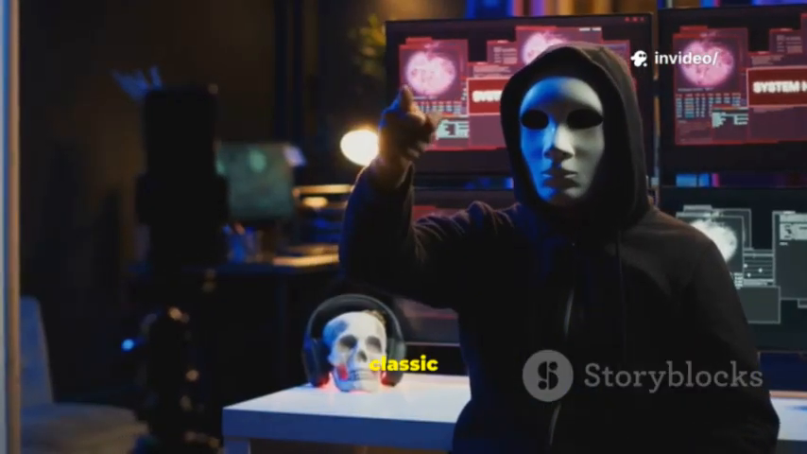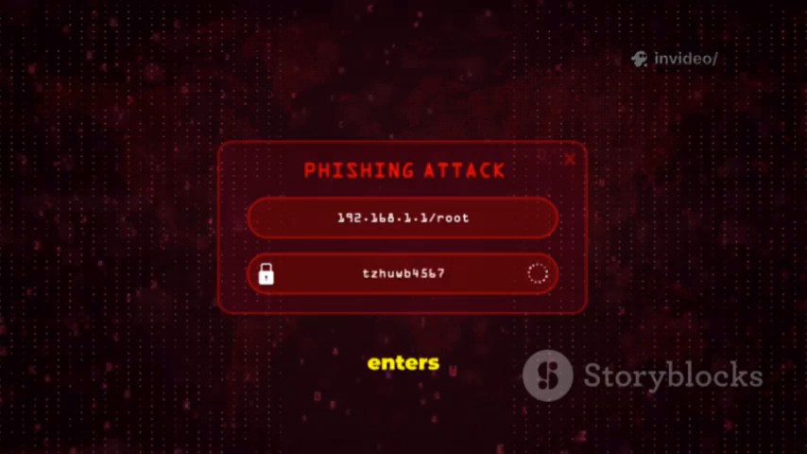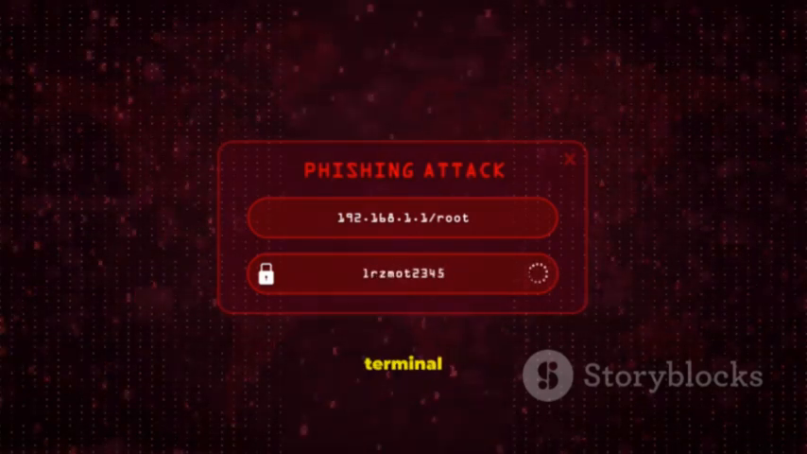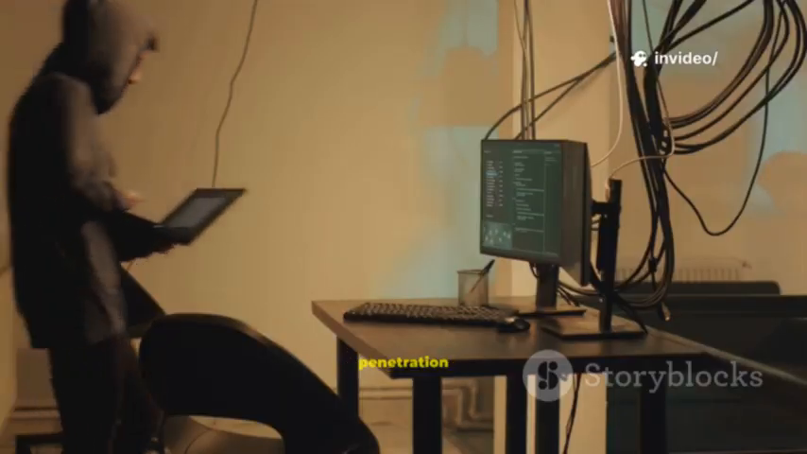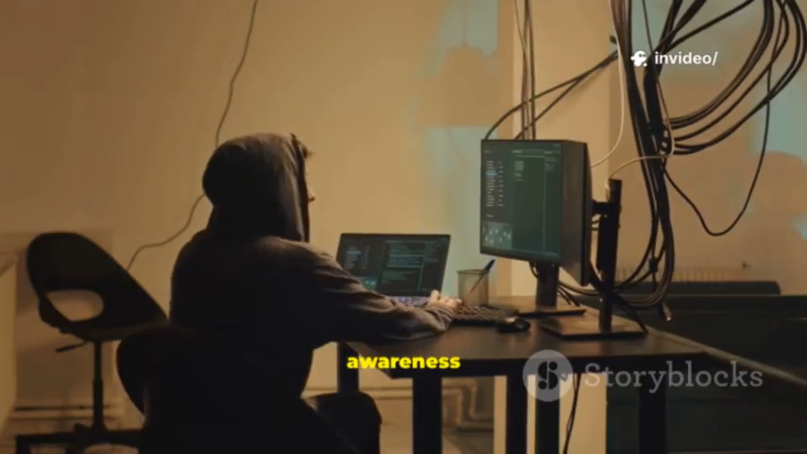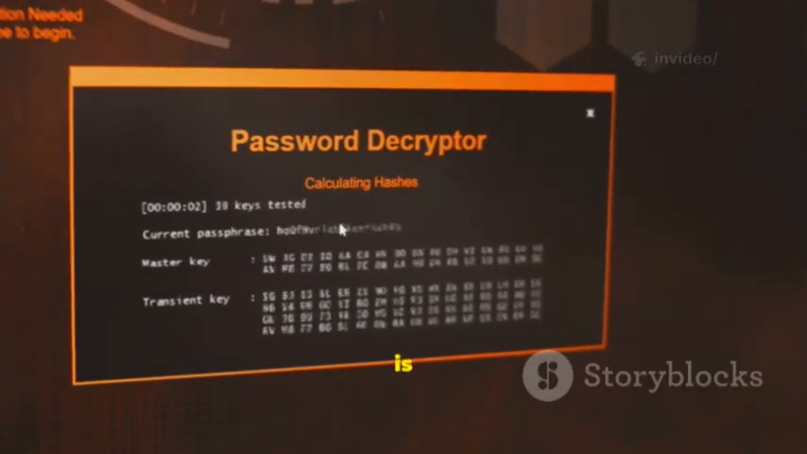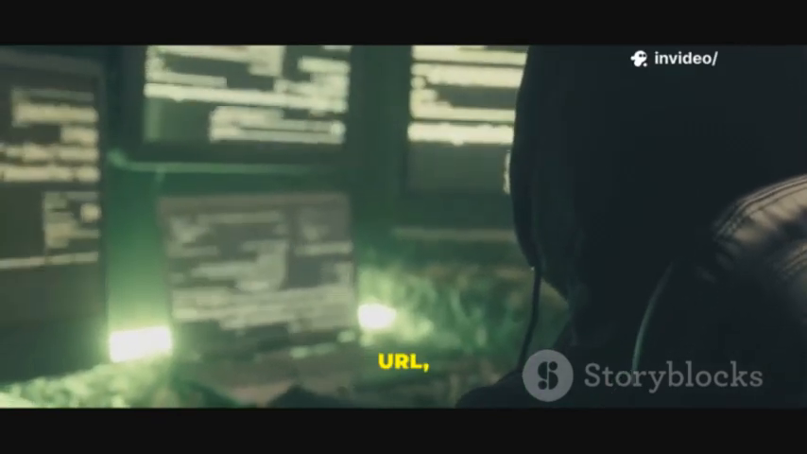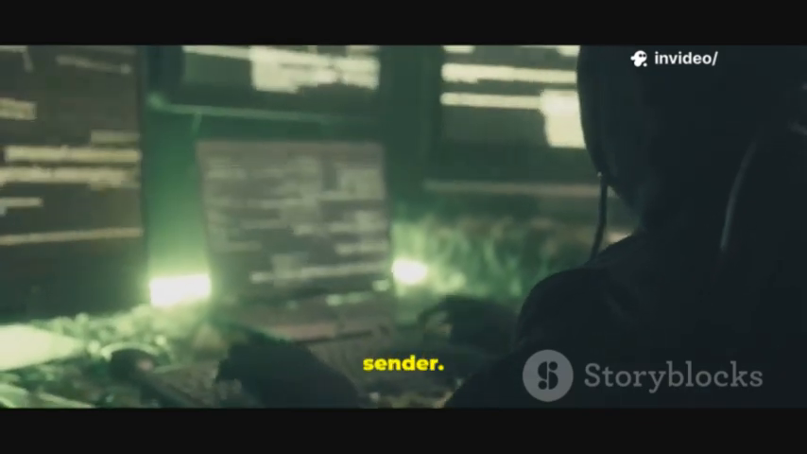Let's take the classic example, the website attack vector. If a user enters their username and password, that information is sent directly back to your terminal instead of the real site. This is purely for authorized penetration testing and security awareness training. Using this to trick someone into giving up their password is a serious crime. By simulating the attack, you can train people on what to look for: checking the URL, being wary of urgent requests, and verifying the sender.